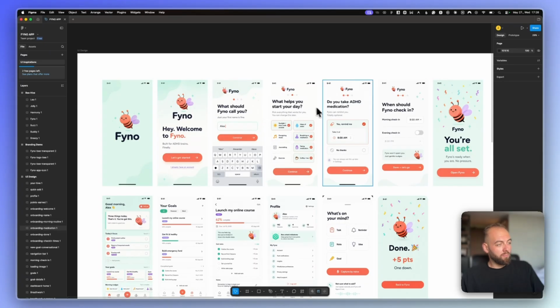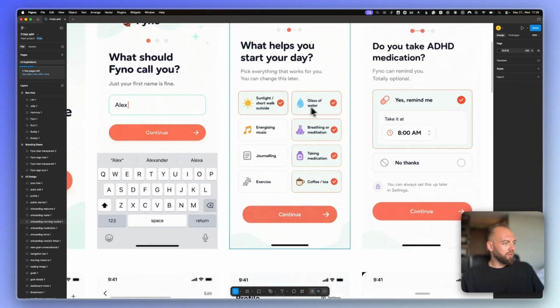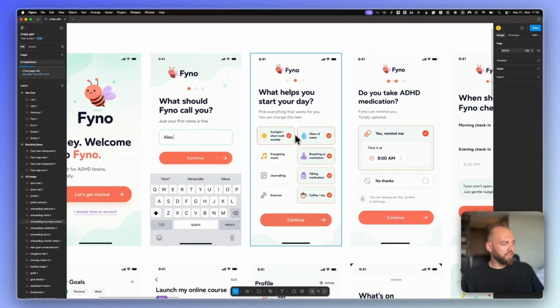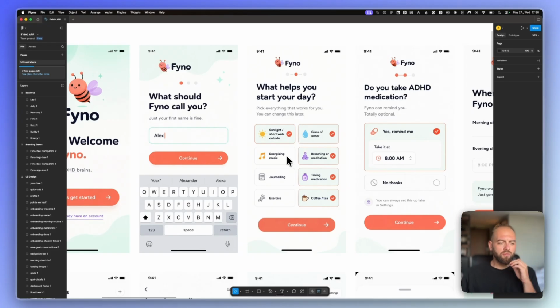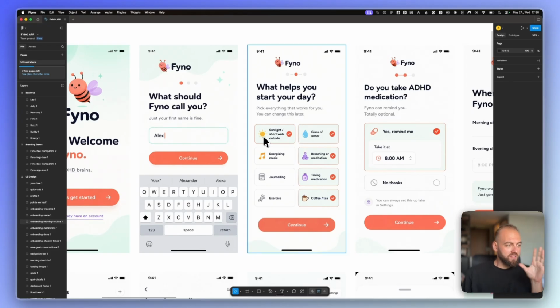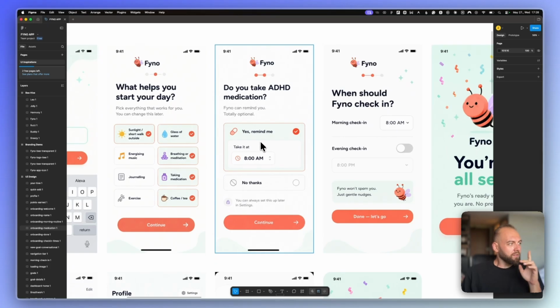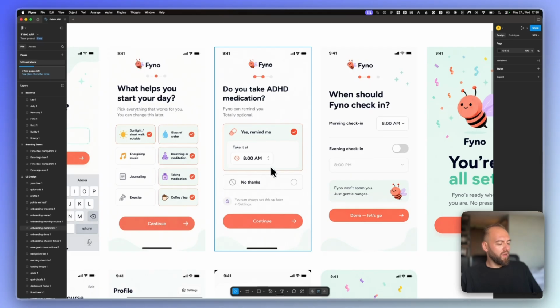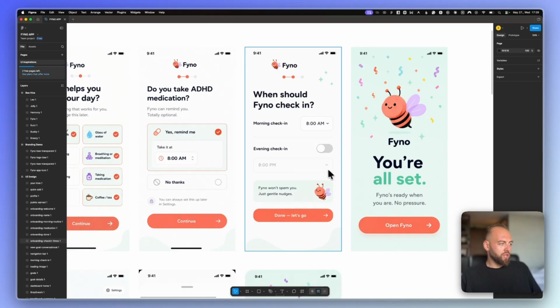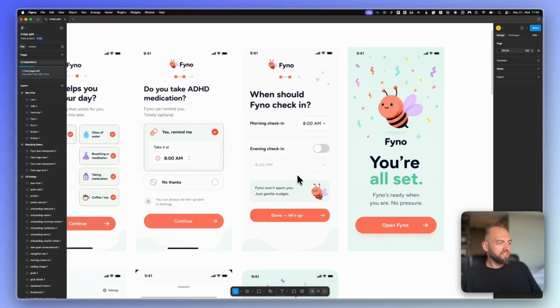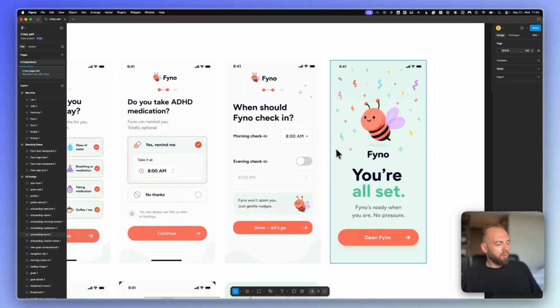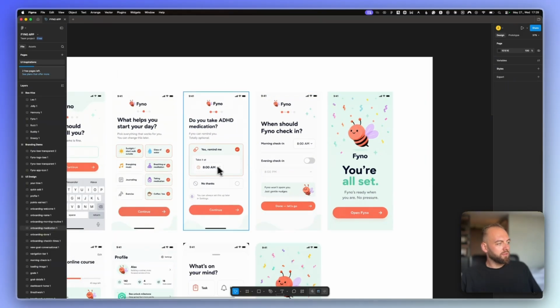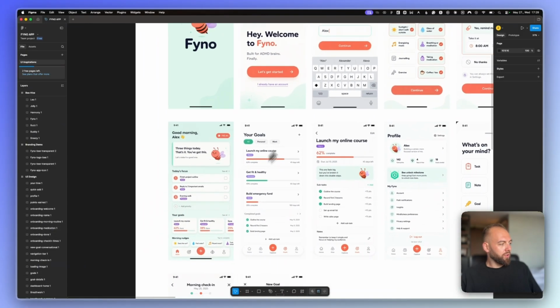Then there will be a conversational onboarding flow to ask your name. Then you tell a few details about your morning routine, what you usually use in the morning. This is a crucial thing for people with ADHD. That's why it has a different section here during the onboarding. The second onboarding step is about the medication for ADHD people, if they want to be reminded every morning or not. And then the morning and the evening check-in setup about the daily progress. And then there will be a very cute onboarding complete page. And then finally you will be able to open Fino and get to your dashboard.